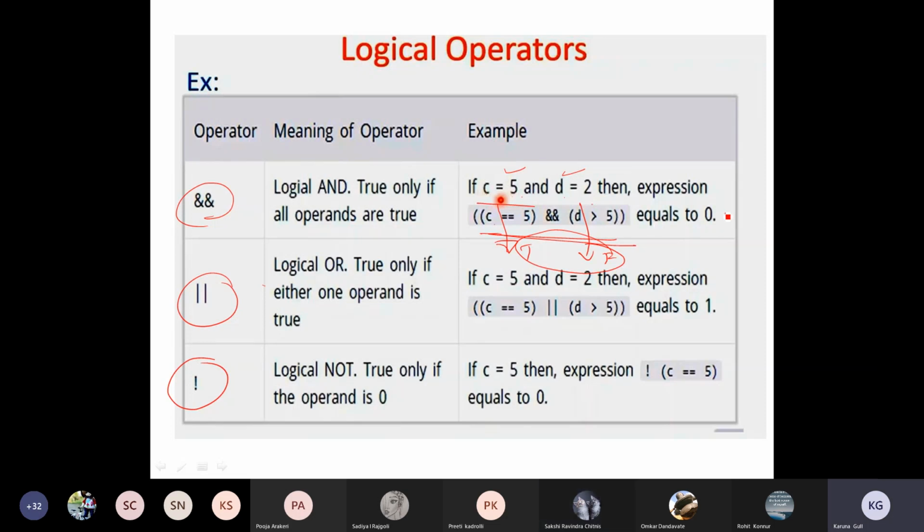False. You are getting it as 0. 0 means false. Clear? Yes, ma'am. Right. Go ahead, ma'am.